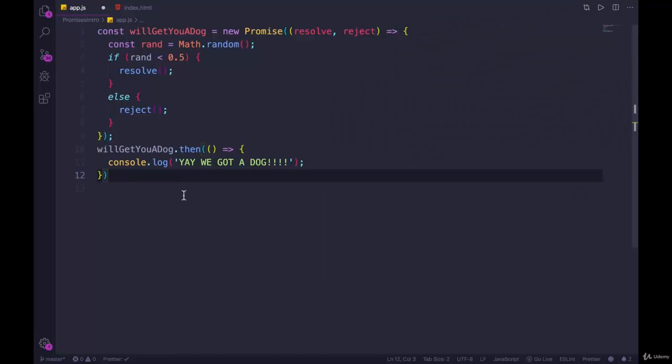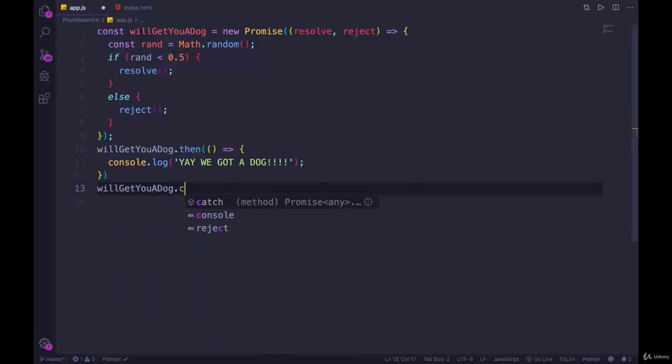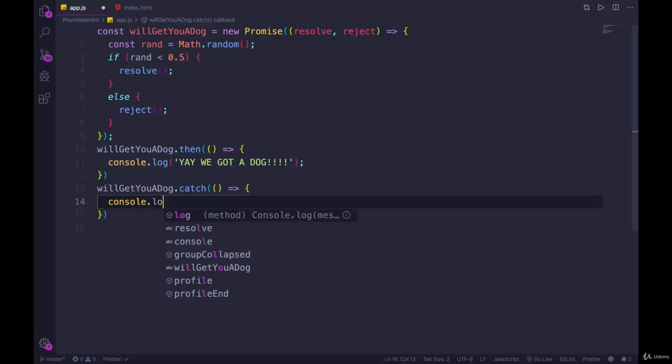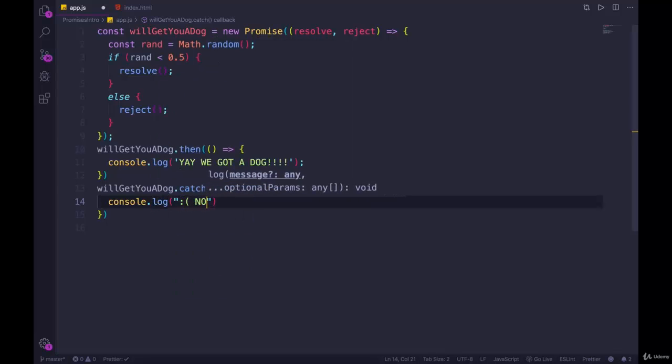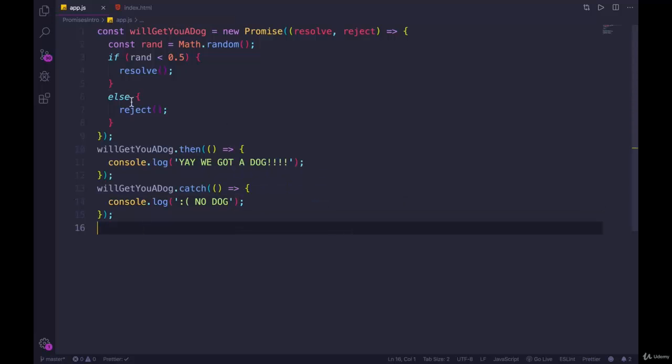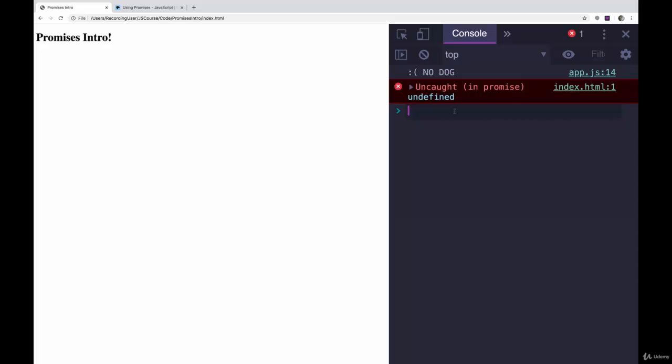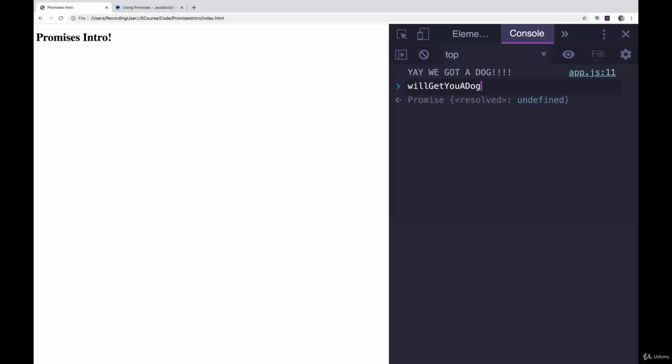So we have another method we can use with every single promise. We have .then and another one called catch. And we could just chain it on like this. We could also do willGetYouADog.catch. This code will run if the promise is rejected. We'll console.log, how about a sad face, "no dog." So if the promise is randomly rejected, this will print out. If it is randomly resolved, this prints out. No dog, it was rejected. As you can see, status is rejected. Once again, rejected, rejected, there we go, resolved.